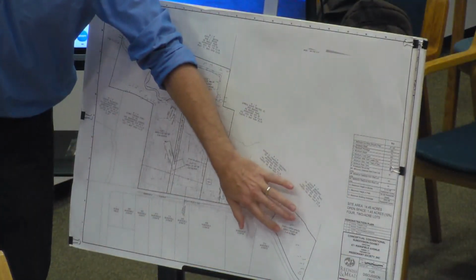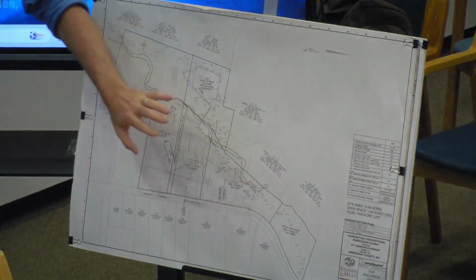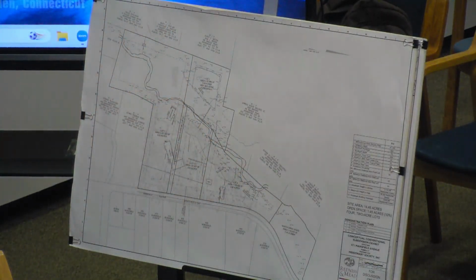Just for the new guy, since you've done it, how much open space is in the feasible plan versus what conventional subdivision you're creating in the potential plan? The conventional subdivision, what is required by your subdivision regulations, is 10%. So it's much less on the conventional. Yes.